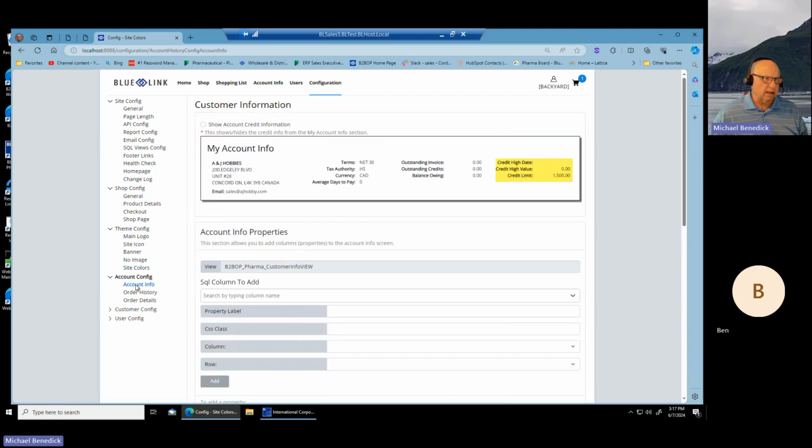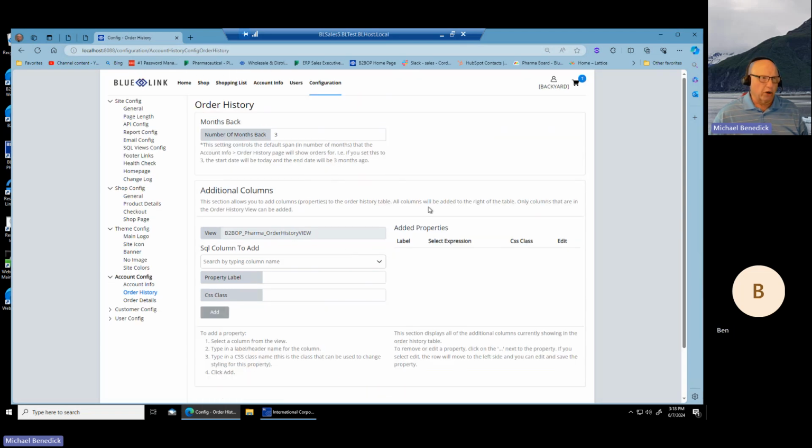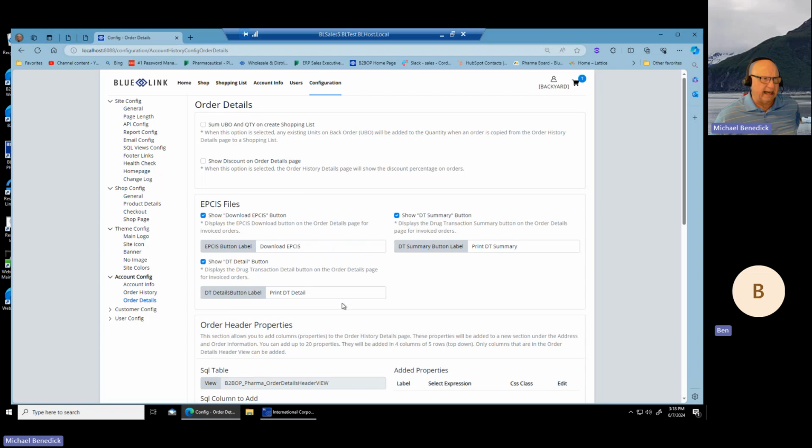Counts received or counting information. What information do you want to see? Do you want to see additional information? You can actually populate that information in here as an example. Order history. Again, how many orders or how much history, how many months back do you want the customer to be able to see this information, right? You can actually see that.